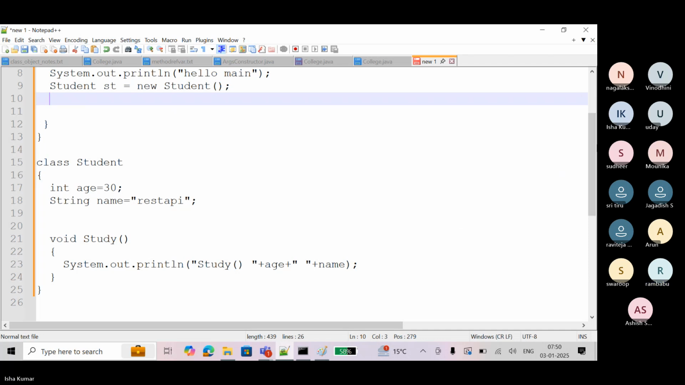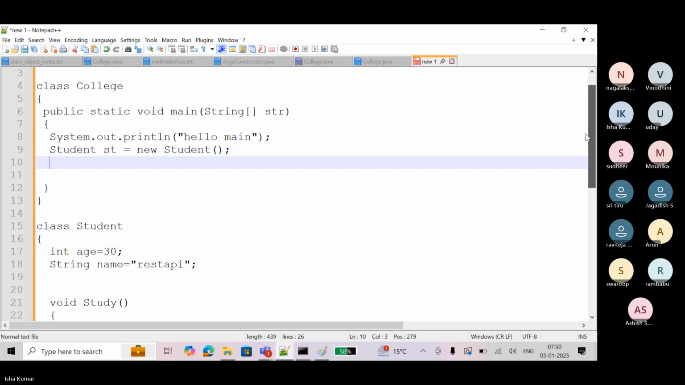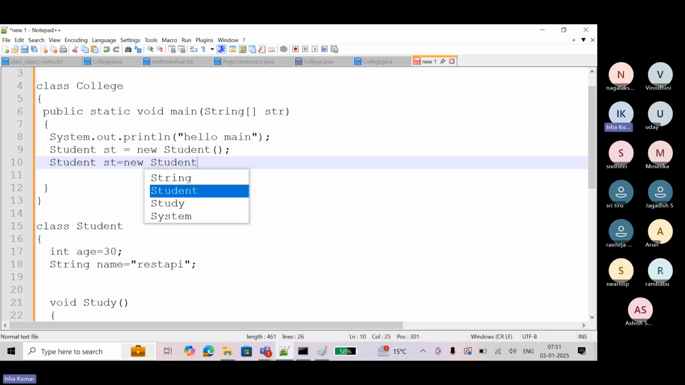Now I am creating the object of this class. Now tell me what is the object here in this complete statement. What is the object here?